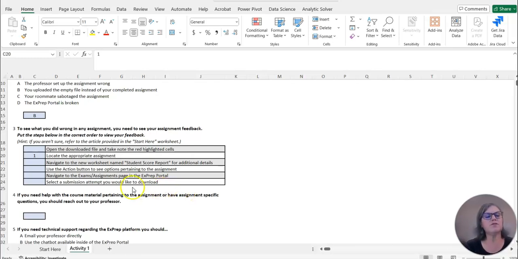All right, moving on to number 3. In this question, you are going to put these steps in order. There are 6 steps here, and you have to determine what happens first. So there's open the downloaded file, note the red highlighted cells. Well, you won't see these until after you have submitted your work and gotten it graded. So it looks like the first one might be locate the appropriate assignment, but that one requires navigating to the assignments page in the ExPrep portal. So that's actually the first thing to do, is navigate to the assignments page.